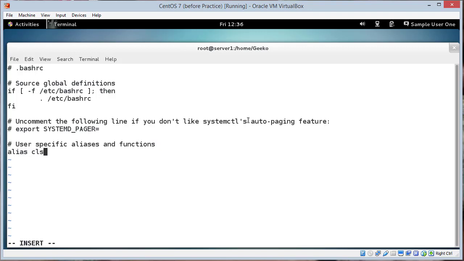So they want cls to clear the screen. So what clears the screen in Linux? The command clear. And they want the alias of move to move files. So the move file command in Linux is mv. And copy, they want it to run the copy command in Unix and Linux. So the Unix Linux command is cp. So those are set. I hit escape, :wq.